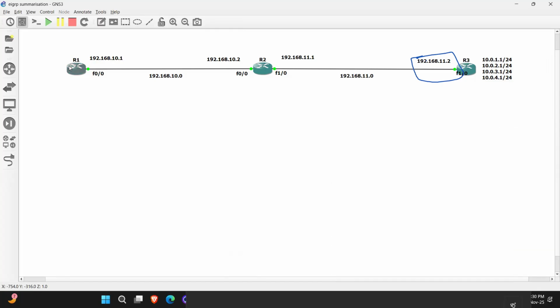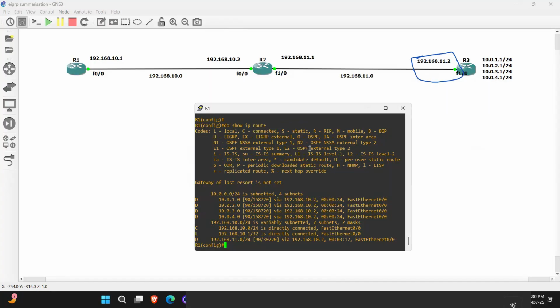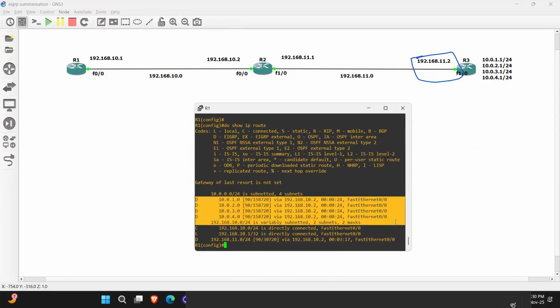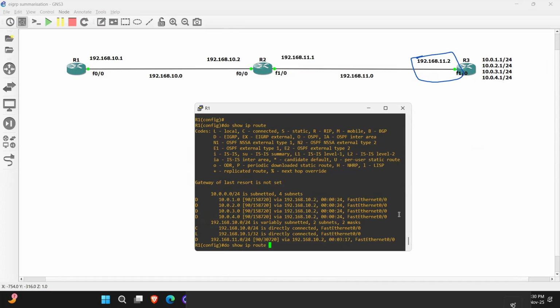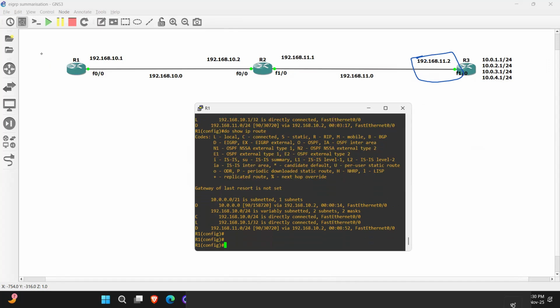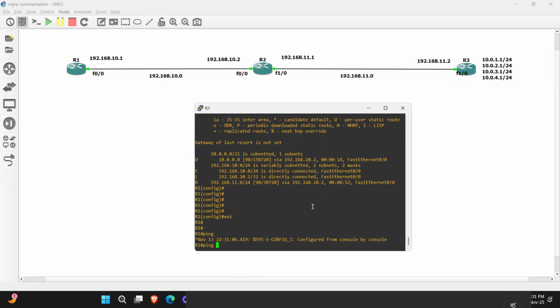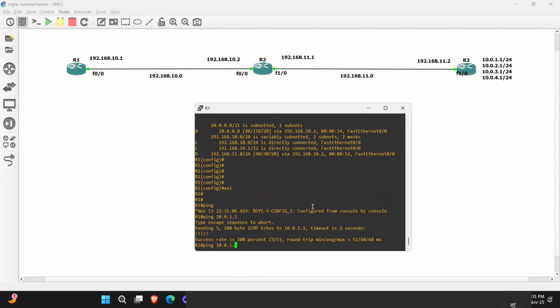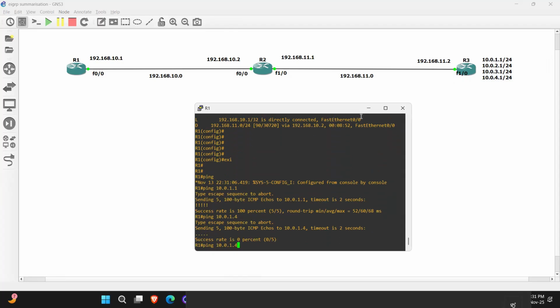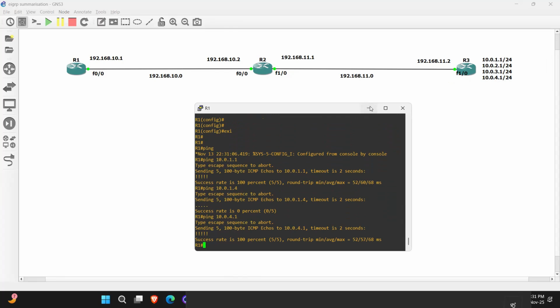If I go to router number 1 and check the routing table, here is the previous routing table in which multiple prefixes were there, but these have been merged into a single one. Apart from the 4, it is only showing a single network. This is how the summarization can be done, and it still pings. If I ping 10.0.1.1, it's pinging, and all can be pinged. Let me also try to ping 10.0.4.1, and it is successful.